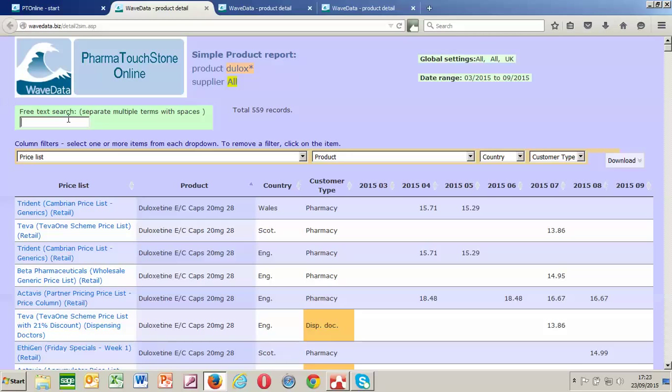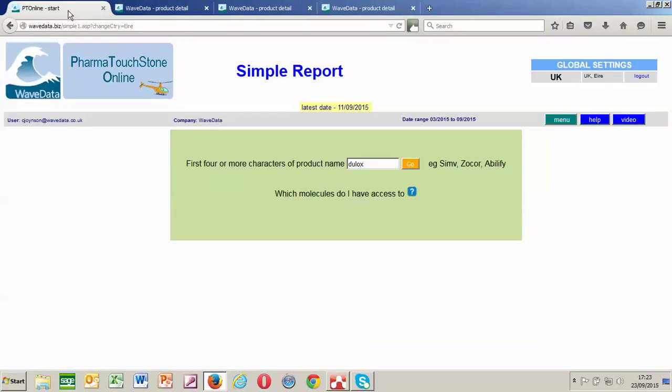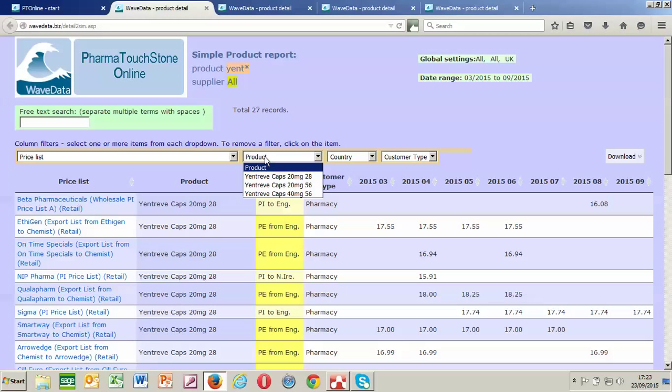If you're looking for average prices and more statistical type trends, then you need to go to the menu button and have a look at the advanced menu. Now what I want to do is to have a look at parallel exports. One of the branded forms of duloxetine is called Yentive, so let's put in YENT here, and go. And that should find the product. If there was anything else in there that began with YENT, it would show up there, but we've just got YENT, so we've got 27 records there.